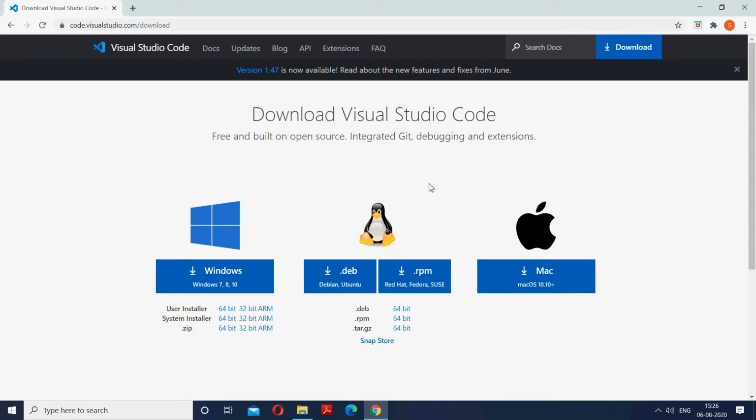First of all, you just need to download the setup. I have downloaded the setup. I have also mentioned this link in the description below. You can simply click on that link and you will be redirected to this page. Now again, it depends on which operating system you are using. For example, I am using the Windows operating system, so I am going to download Visual Studio Code for Windows.